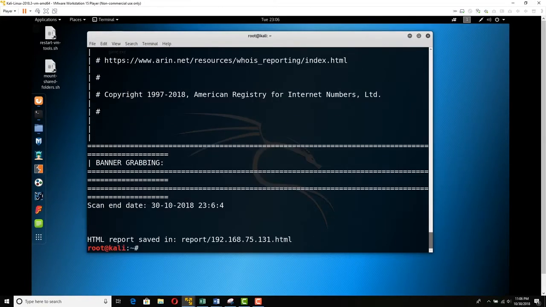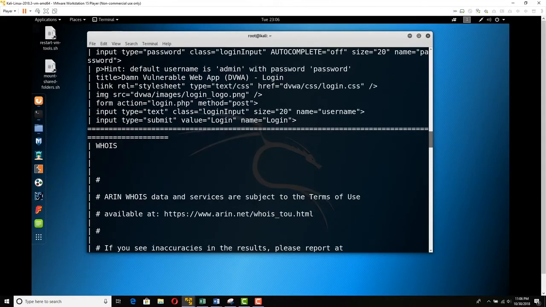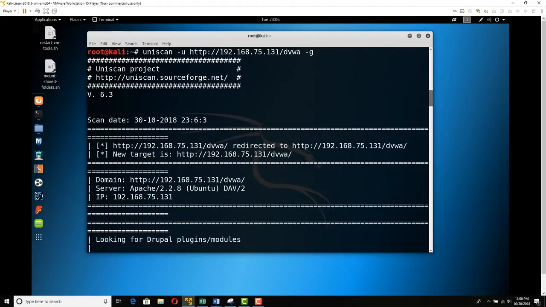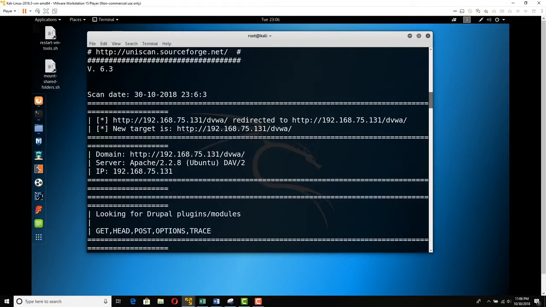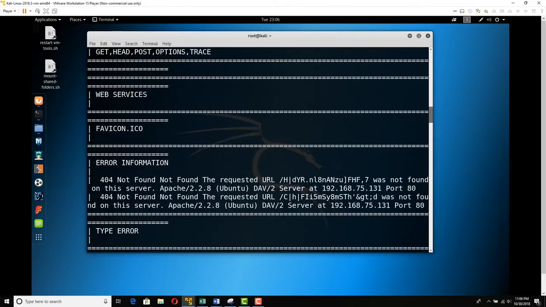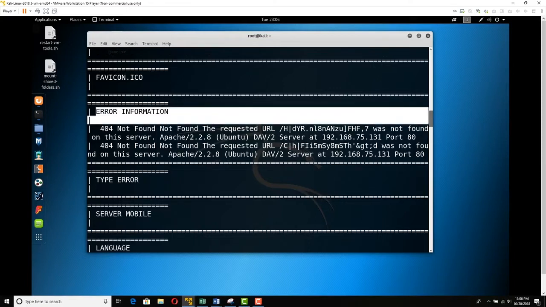And so it comes back and it has done a few tests on this. It did a whois, but let's get to that in just a moment. Let's scroll back. So it went after this thing, and it found out that this is an Apache 2.2.8 on Ubuntu, and of course the IP address we already knew. And then it just did a little bit of looking to see if there were some Drupal modules and web services, and couldn't find any.